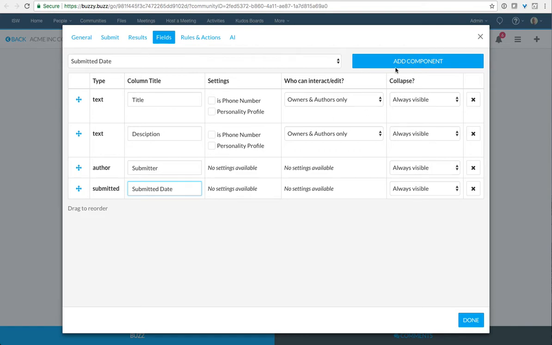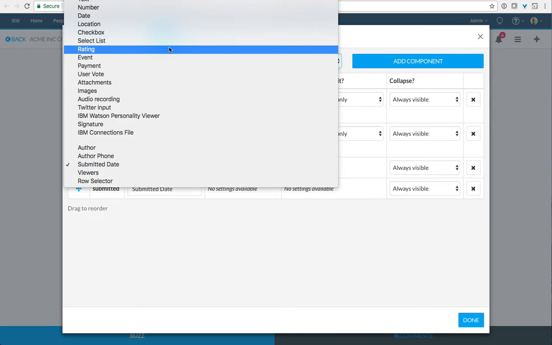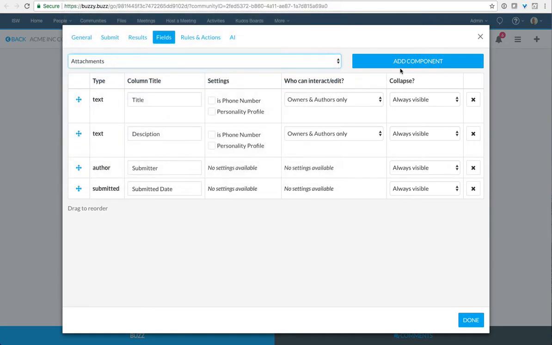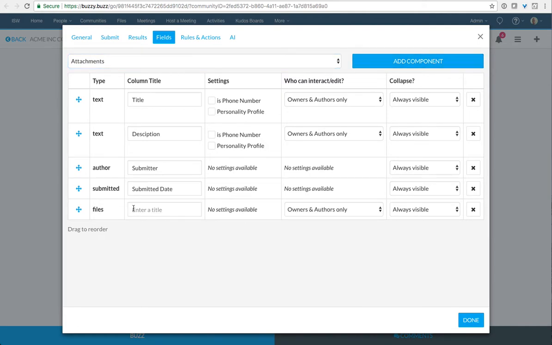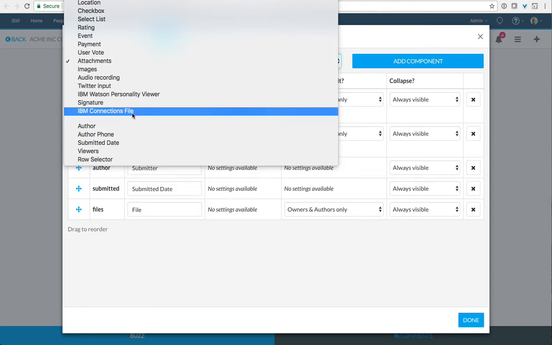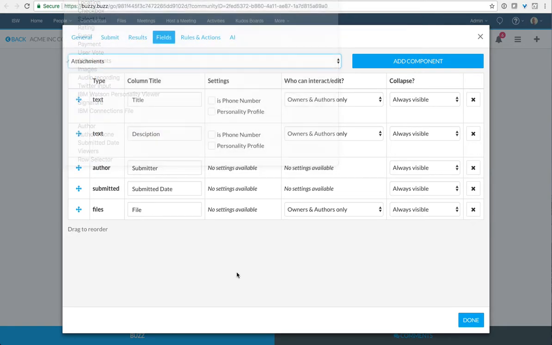And obviously we could add in other fields like select lists, which might have topic or location. We can also put in some files over here, so an attachment. So we could put in just general files. If this application is going to be used by external users, you can pull in files and store them in the cloud. Additionally, you can also coordinate with or use Connections Files as the repository. But that obviously does require the user to have a Connections account.